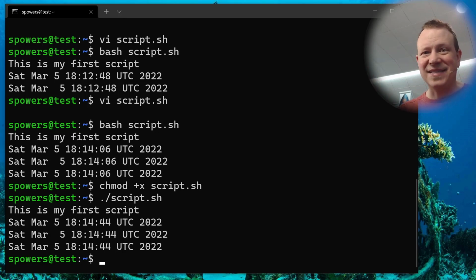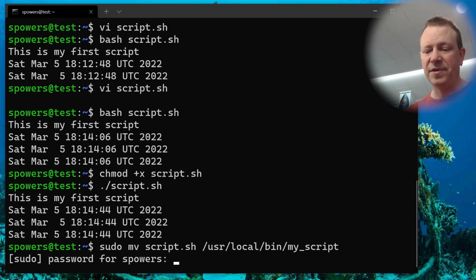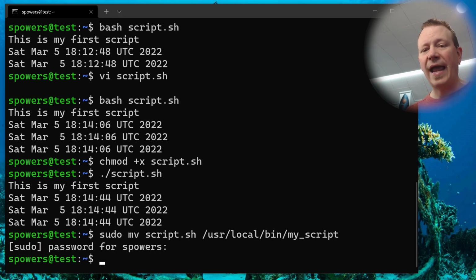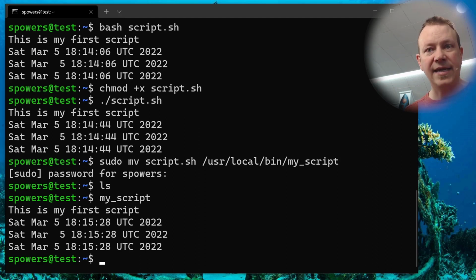And here is the last, super cool, awesome part. If we say sudo mv script.sh to /usr/local/bin, let's call it myscript. We're not going to put .sh on the end because it's going to function just like any other application on our system. So if we do that, I have to put in my password. Now, anywhere we are in the system, like, see, there's nothing in here anymore, ls, I moved it out of there. But all we have to do now is type myscript, and it will execute just like any other program on our system.